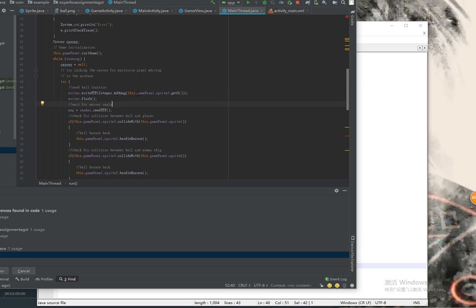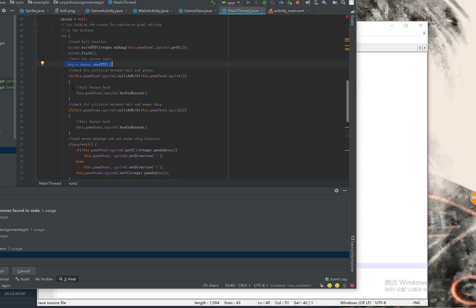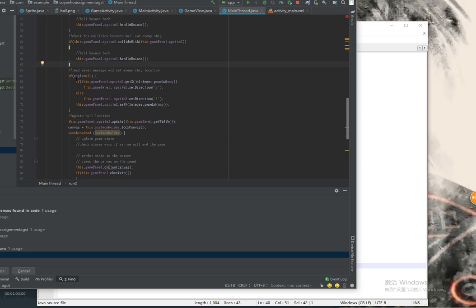Try to send sprite 3, the ball's location, and flush it out to the server. Message: waiting for message received. If the ball collides with Sprite 1, the player, it will bounce back. If the ball collides with the enemy ship, it will still bounce back in the opposite direction. Message now.